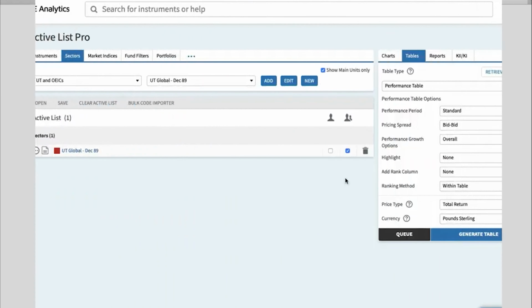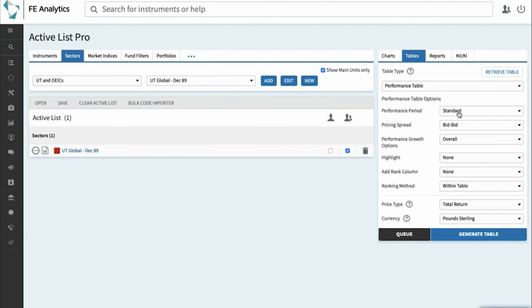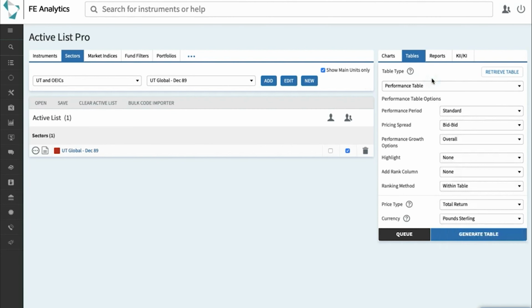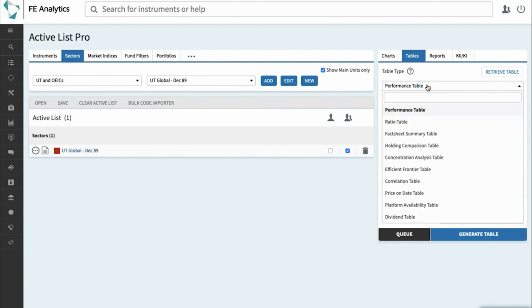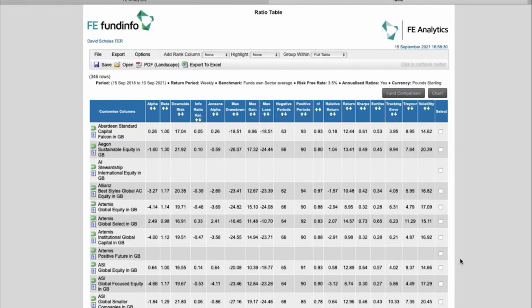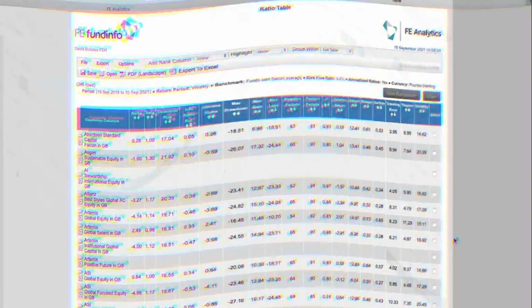Now you don't just have to look at cumulative performance, we have actually got a series of different performance tables, so you can toggle between discrete, annualized, cumulative, etc. And equally, if you do want to toggle between the different tables, you can just simply open that up, and I might want to throw that entire sector into something like a ratio table that will invariably show me lots of different ratios over set periods. And again, click on generate. And there we have it, exactly that, the same 346 funds thrown into a slightly different table, showing me ratios from alpha all the way across to volatility.